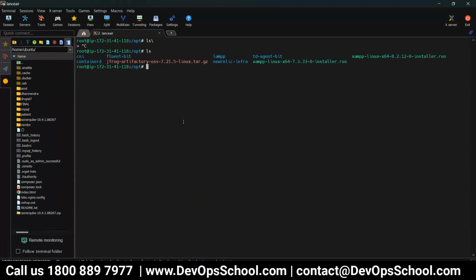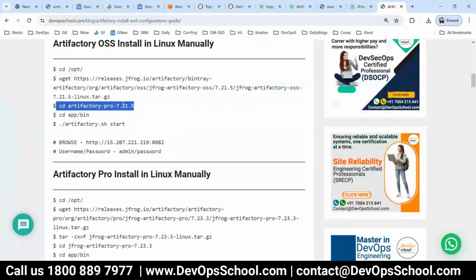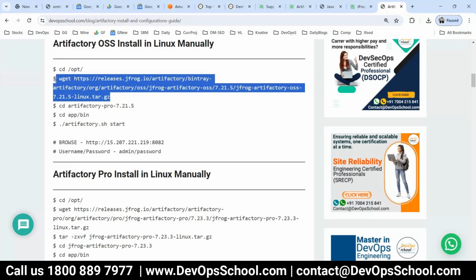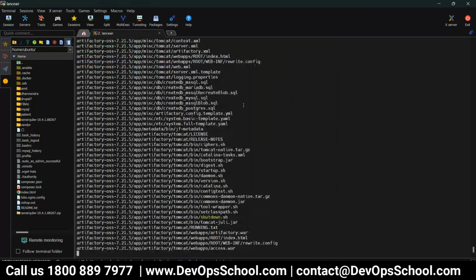And now I'm going to extract this package. See, this extract command, I don't find it. So here I will just write tar -xvf, enter. This is the extract command, and good to go.